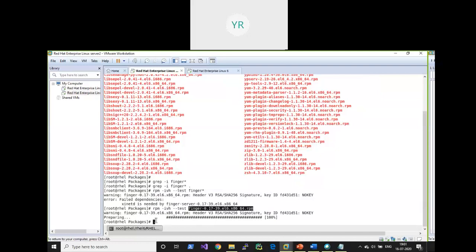Now it is telling preparing 100%. So if you get 100%, then you can install it. It doesn't fail, you can install that finger package successfully. If you get errors, then that package is not consistent. Even if you install it, it will not install properly because some dependencies may be missing. Previously I had given this package without the entire information, so it was giving errors. Here I have given it completely, so it shows 100% consistency.